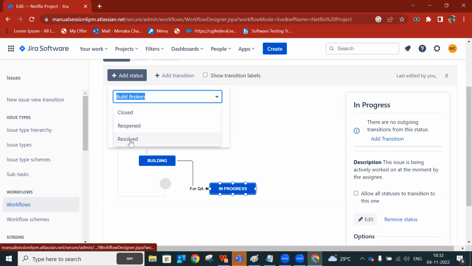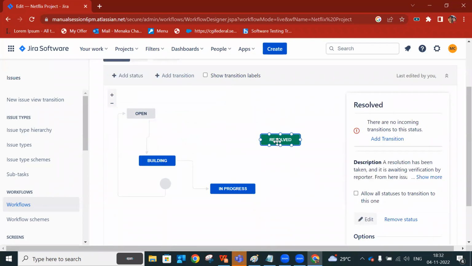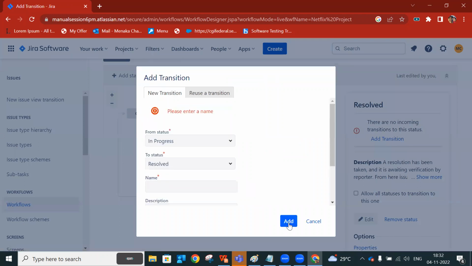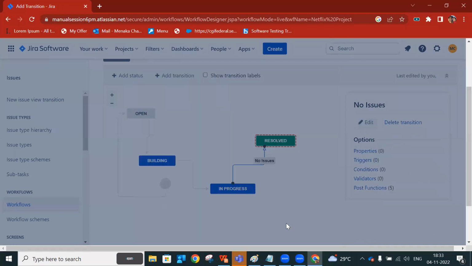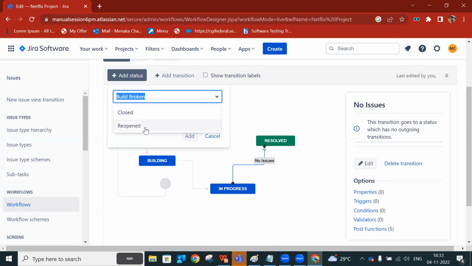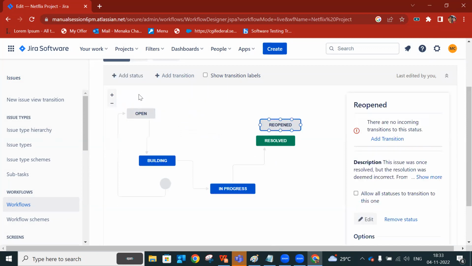Okay. So after this, add status. Now I will do if it is resolved or reopened. Resolved, we'll have it. Okay. So we have multiple, we have only a few here because of demo purposes, I think. So now add transition. So from in progress, no issues. Okay, so we can do it as resolved. And if it is going to have issues, we'll put it as reopened.